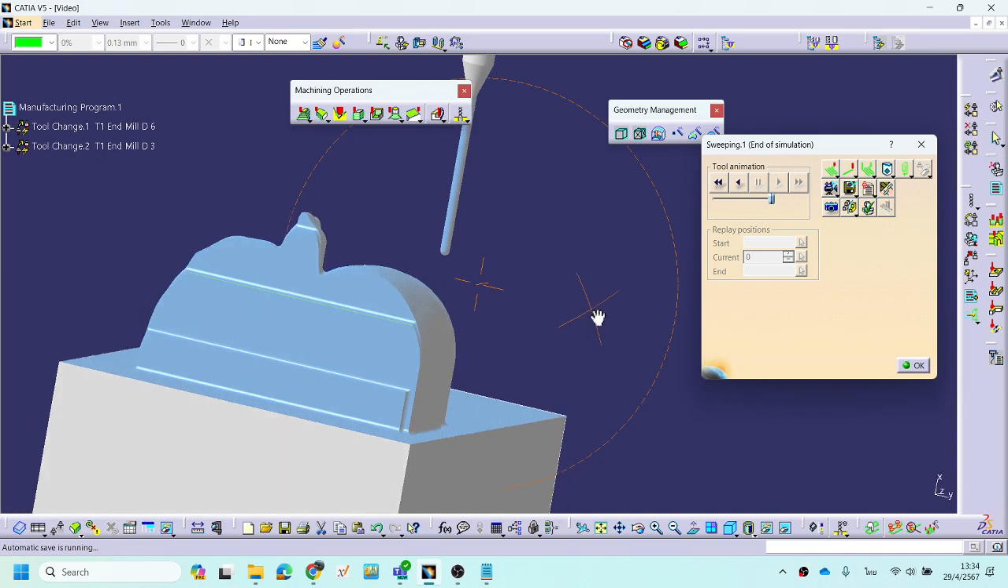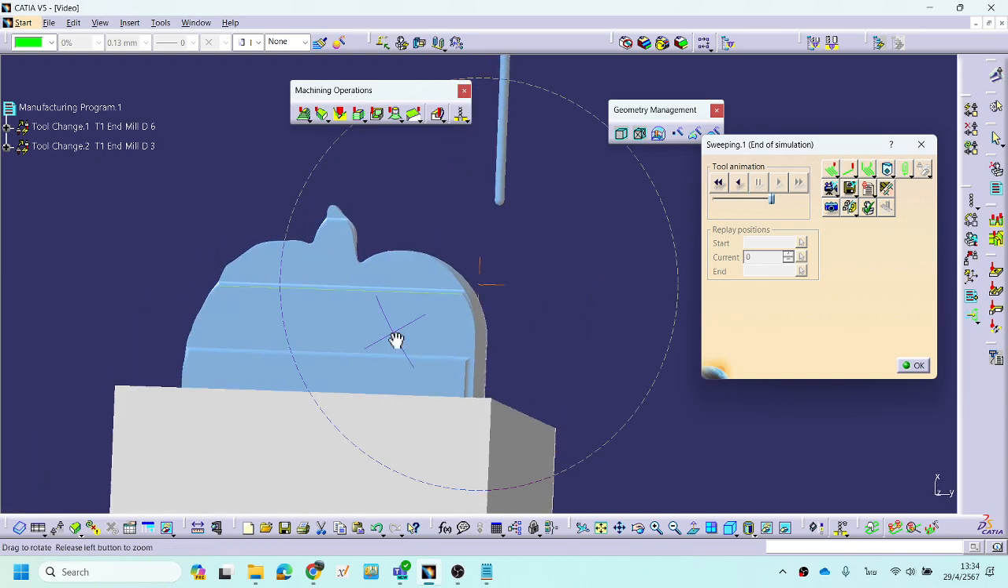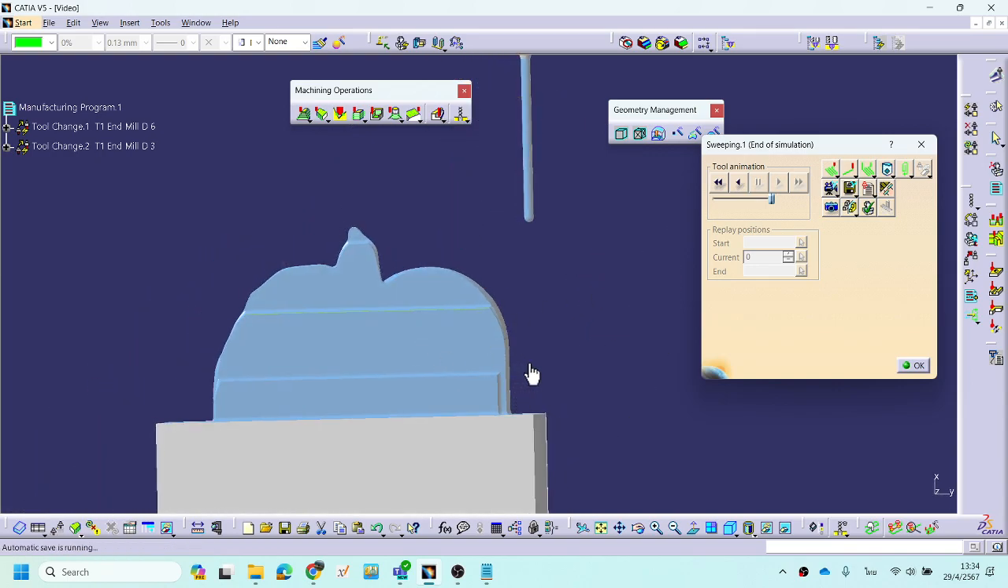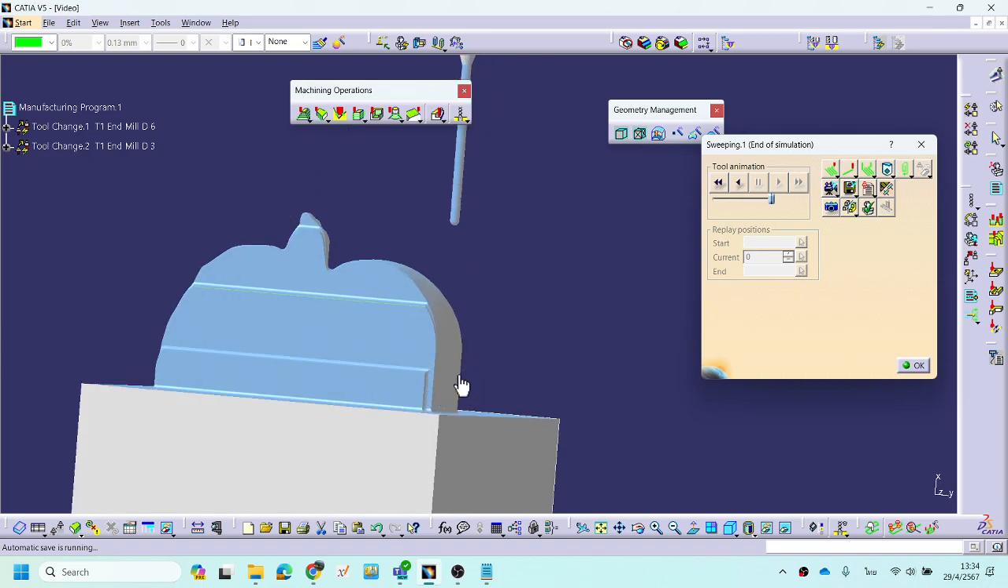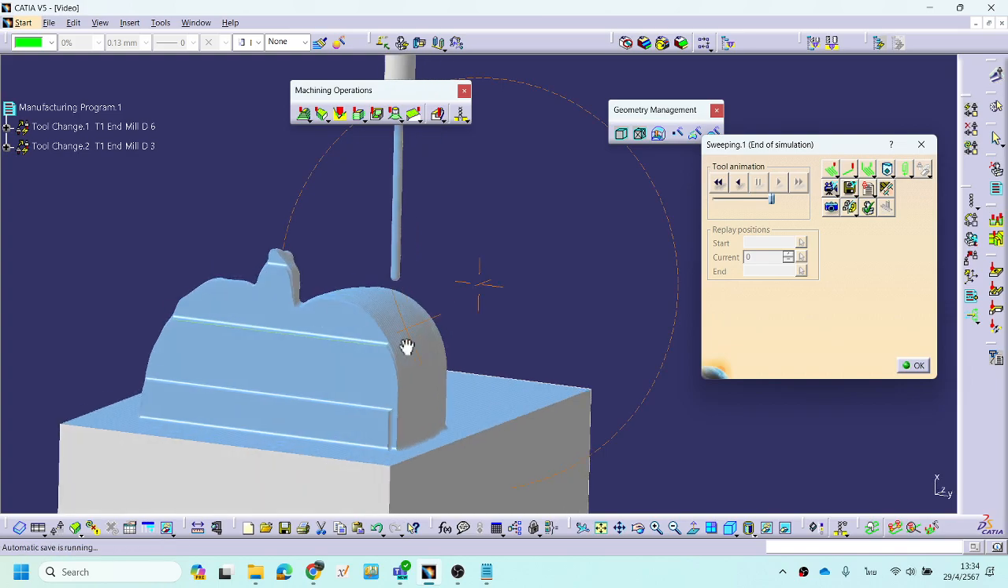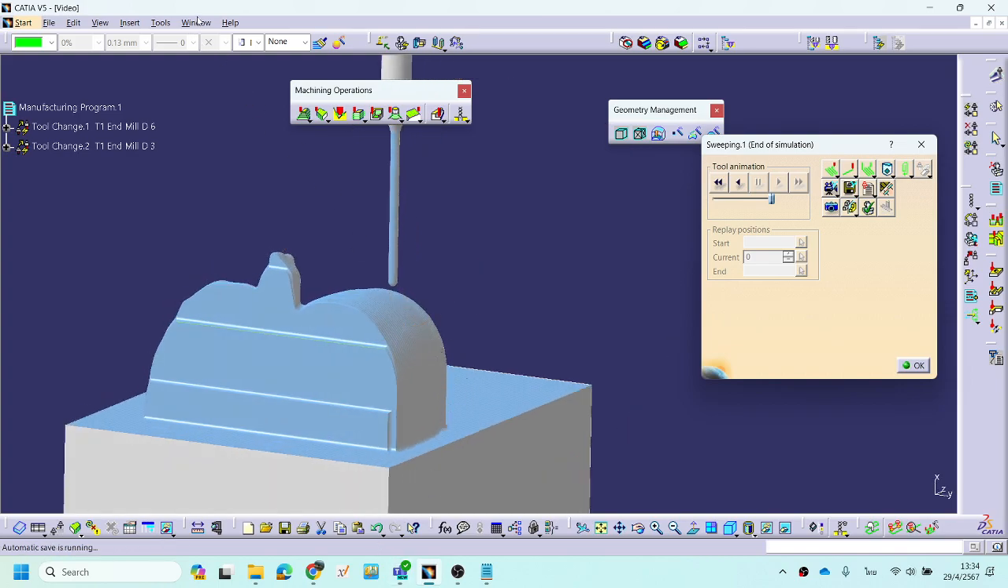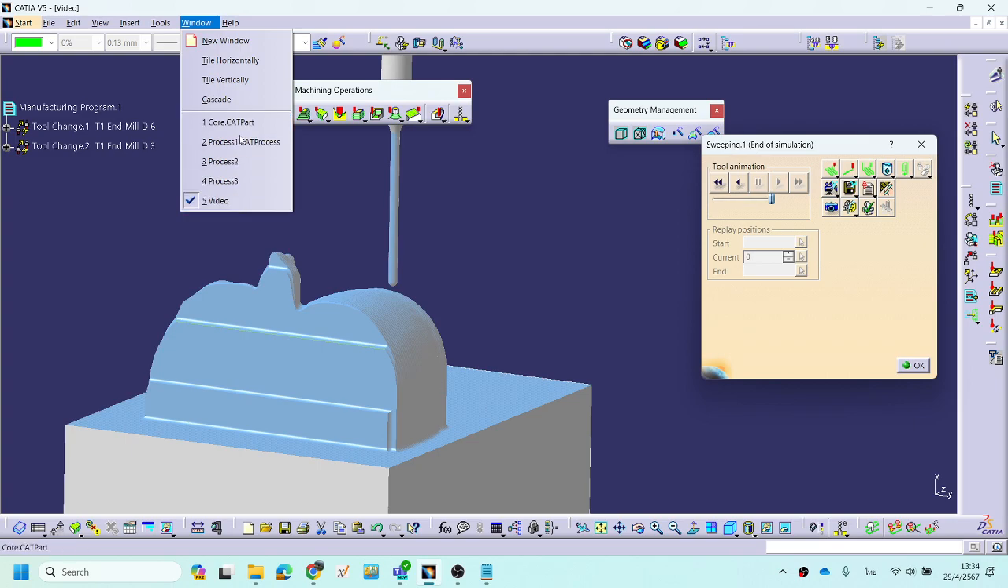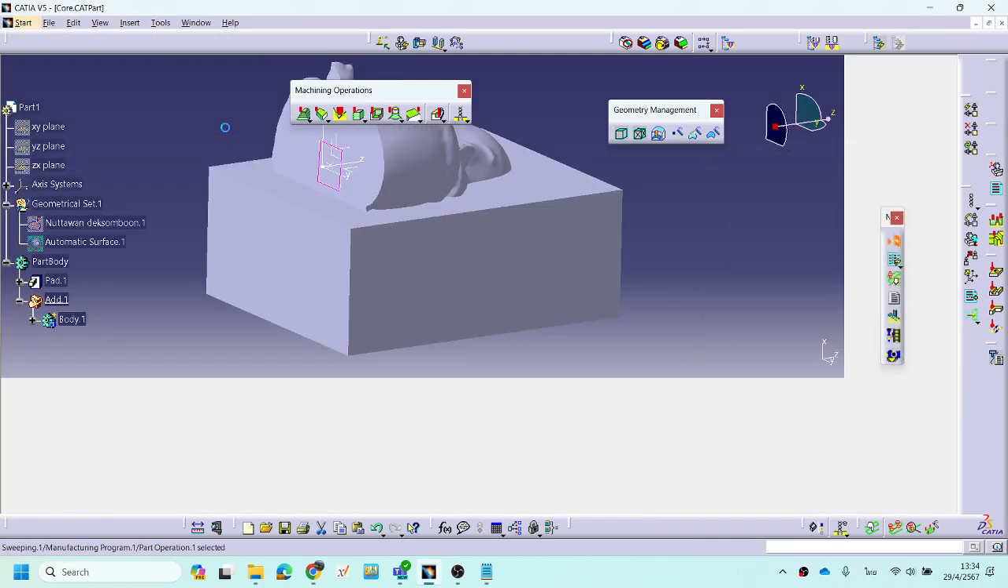Okay, and this area never has the shape under this area. Okay, I'll show you this one, core.